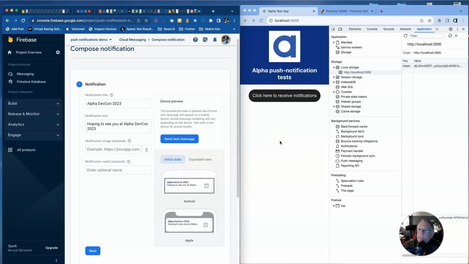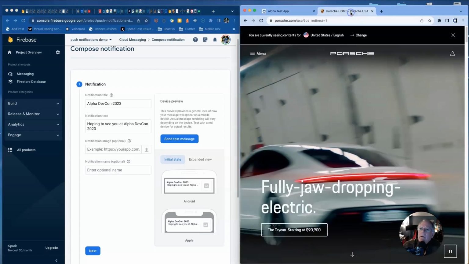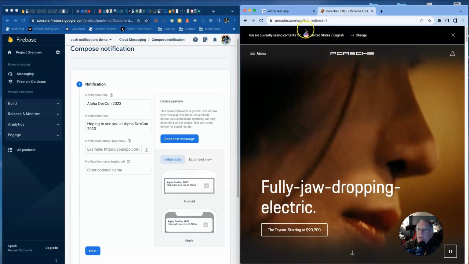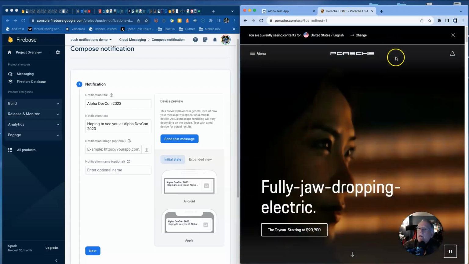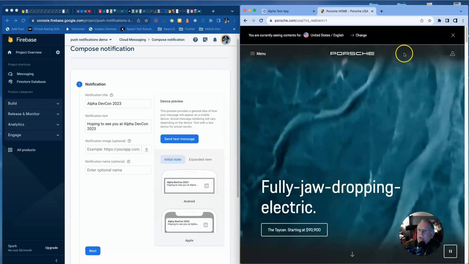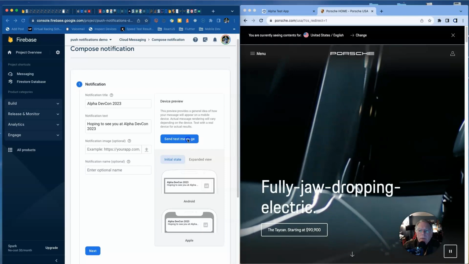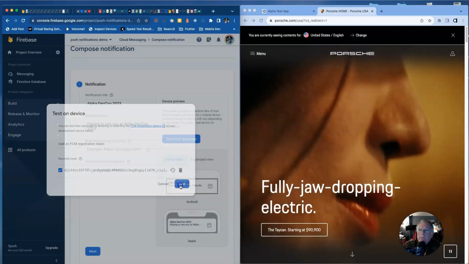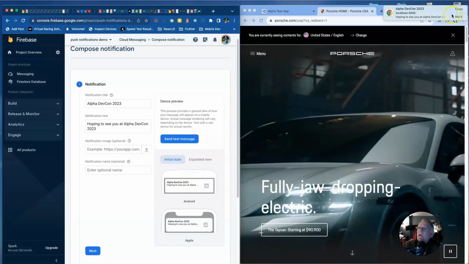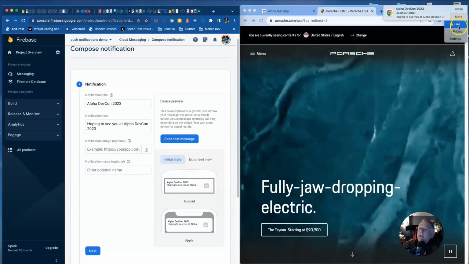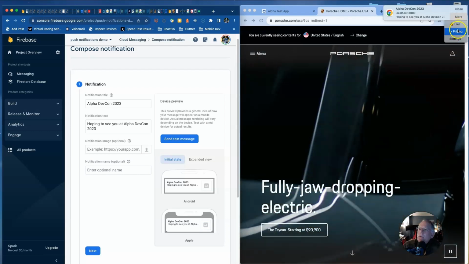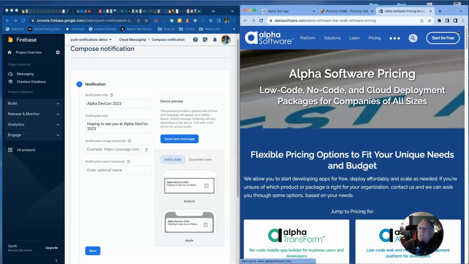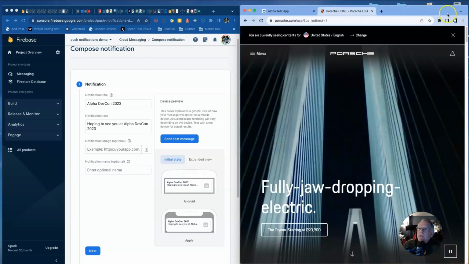Now, if I'm on another site, or even this tab wasn't open at all, the service worker, again, would still be running. And if we go ahead and send a test message here, again, to the same token, we'll see the message come up here. And then I can actually make it go somewhere else. In this case, I'll say go to pricing. So it's going to bring up an Alpha Software pricing page. You can make it go anywhere. You can do quite a bit with this.